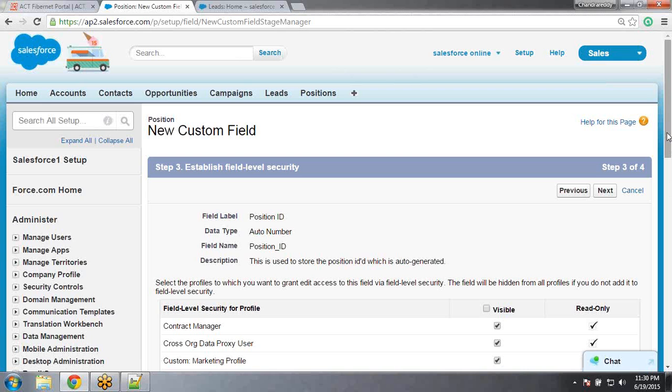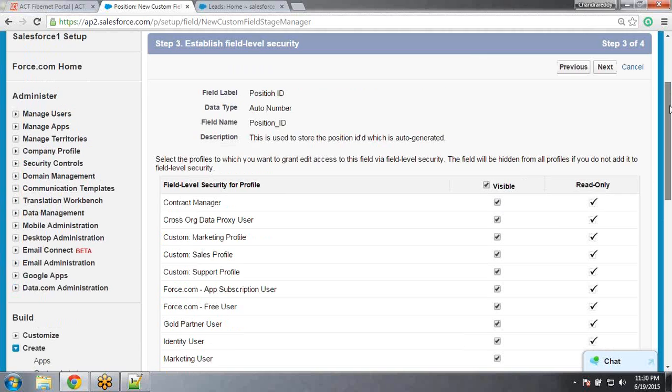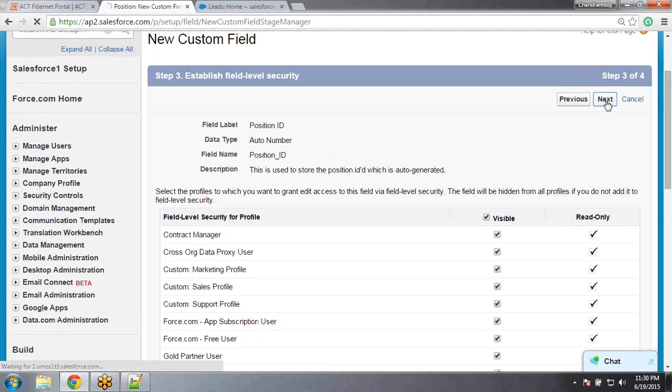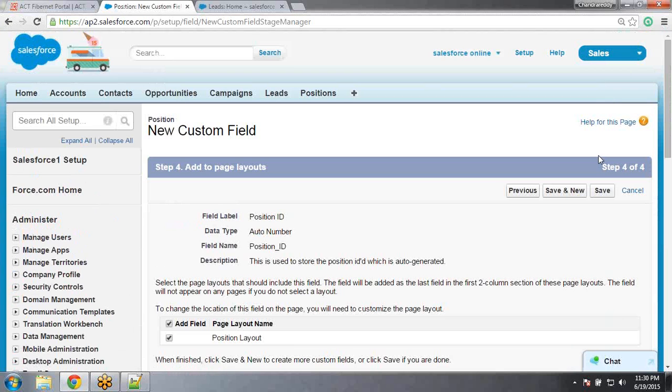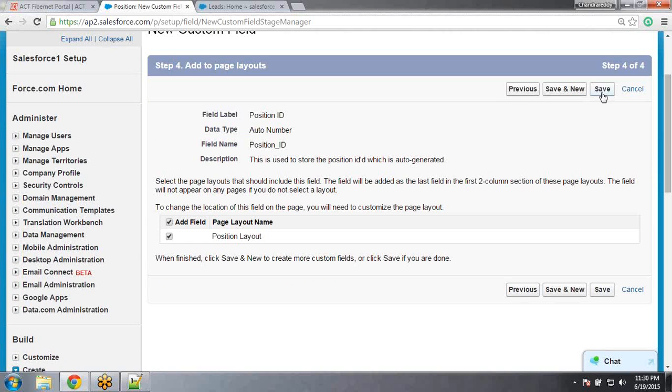Now here you will have these two options: field level security for the profile. Here we have visible and read only. Make this visible for each and every profile. What this profile is, we will see in later concepts. As of now, for the time being, select this visible option. This field has to be visible for all the profiles. Click on next, and then save.